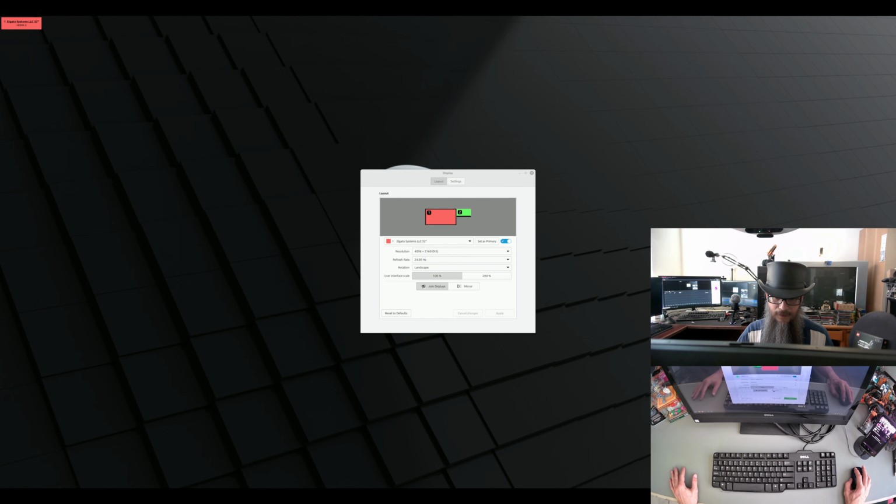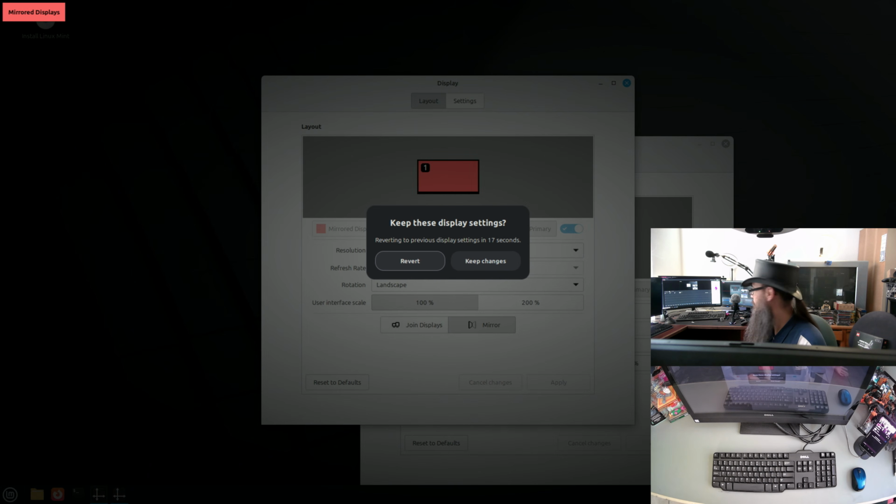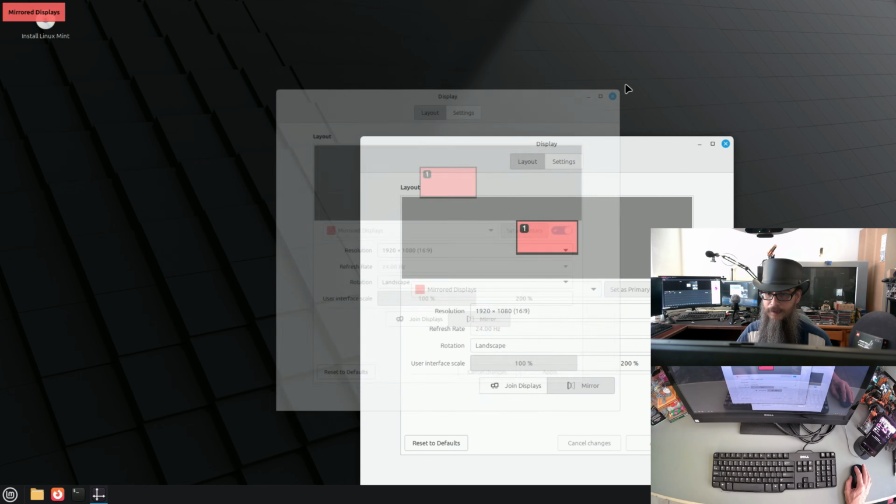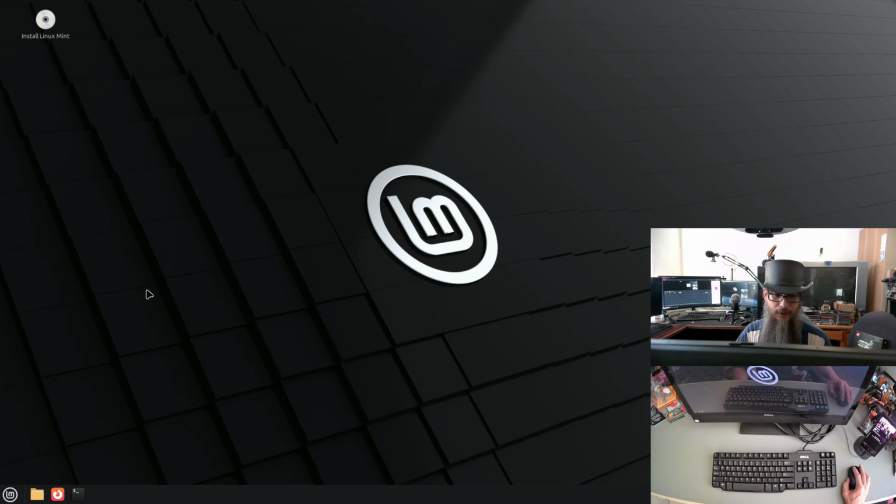Let's see, we want to mirror. That's what we want. There we go. Now you should be able to see what I'm seeing. Keep those changes. And the displays are mirrored. Now the same thing that you're seeing is the same thing I'm seeing. And we can look at Linux Mint.